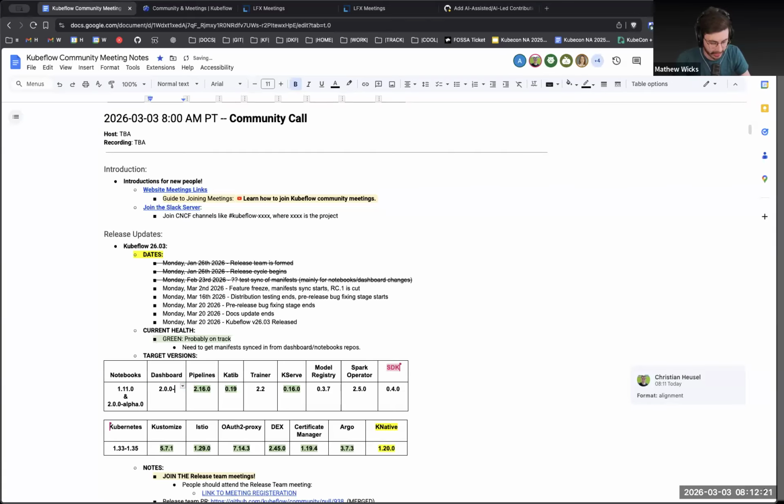Yeah, so I'll cut an RC. Well, it's not going to be the target version, but I'll cut an RC. And then model registry, I think the cadence is going to be this week.